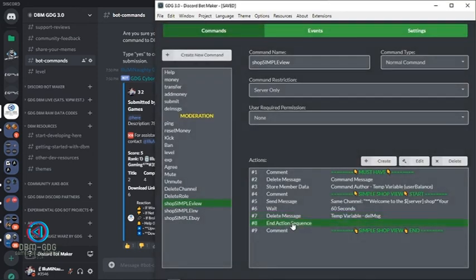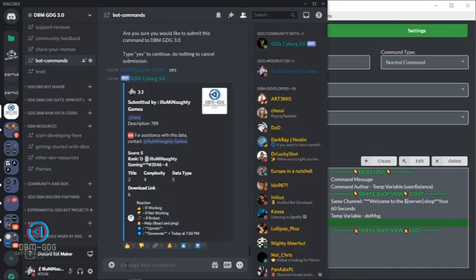And that basically sums up our shop view for our shop system. As you can see, it's pretty simple. It's just using a basic send message, a couple of wait timeouts, and a delete action, and that's pretty much done. You have items in the shop that you can edit or modify within Discord Bot Maker.